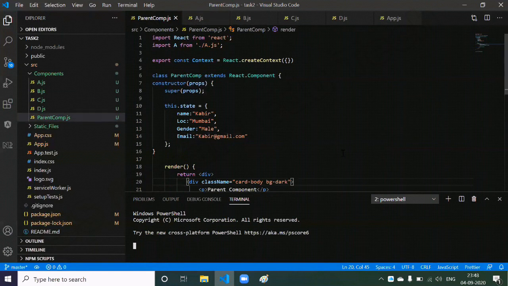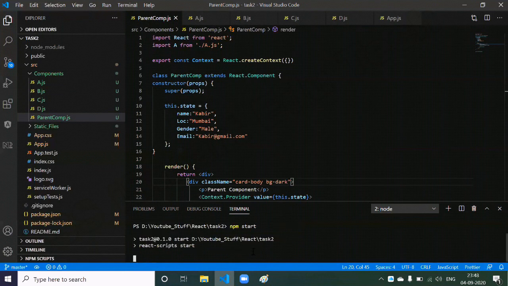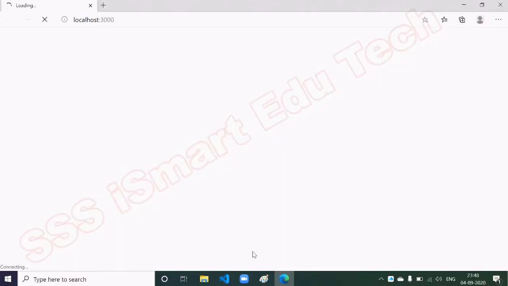Just go to the terminal. Now once you come to the terminal, how can we run our React application? Using the command npm start. So let us see how it is going to display. Now our data is in the parent component and I'm displaying it in the B component, and it should not come in the A component. So we have failed.